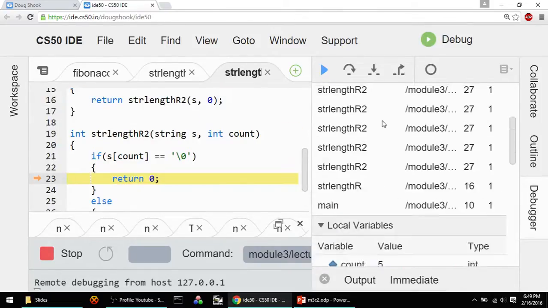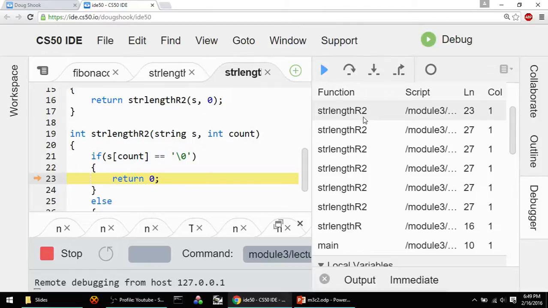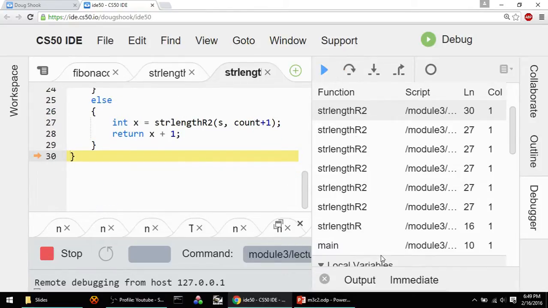So if I take a look now, you see all of these function calls, right? 1, 2, 3, 4, 5, 6 of them. I'm returning 0 from the very last one, but I'm going to return to the previous function call. So watch what happens when I go through this next step. I hit the end of the function.